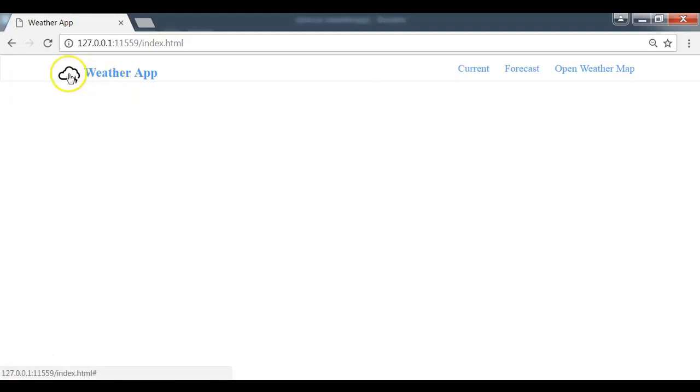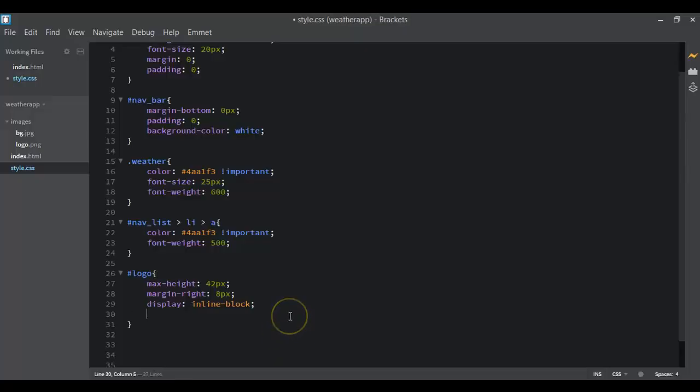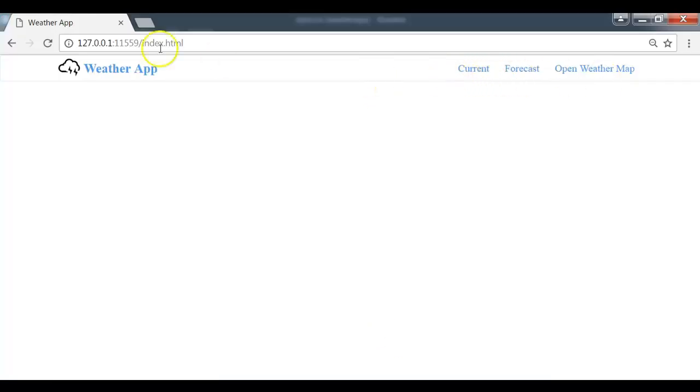So it's going to move this image, this logo, and this text. It's going to move it up. And also we'll have to remove this border. So first we just add the margin top. We set it to about 15 pixels, so that we want it to be on the same line as this.